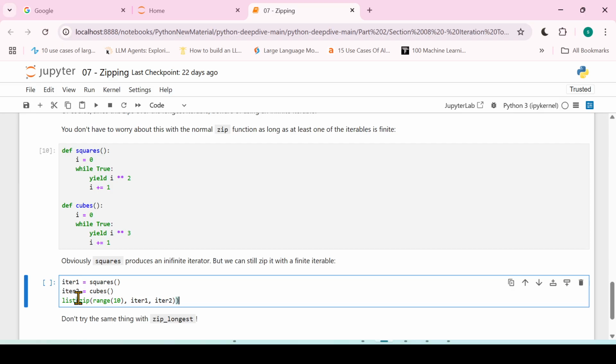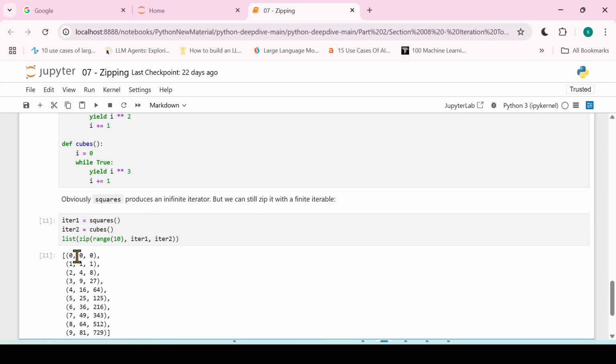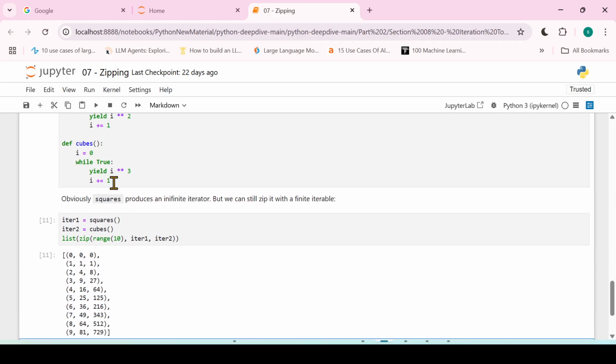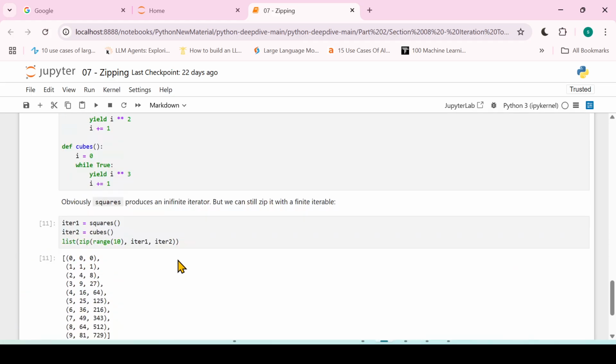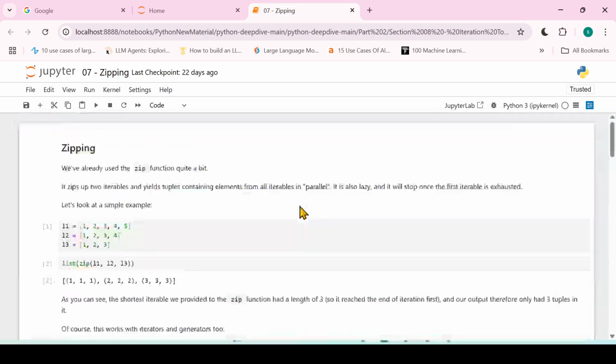Because we are using zip, this will give you the elements from 0 to 10, right? It will not give you the entire infinite sequence, because one of them is finite, and zip always considers the shortest one. You can check that, right? But we should not try this with zip_longest. Why? Because it will keep running and running, since we are using infinite iterators, right?